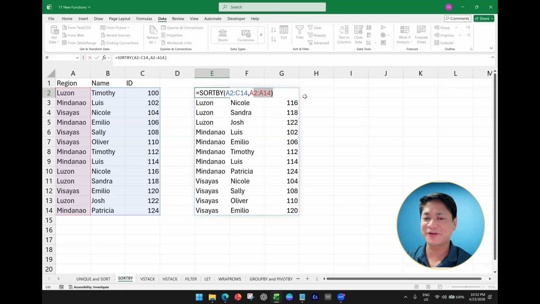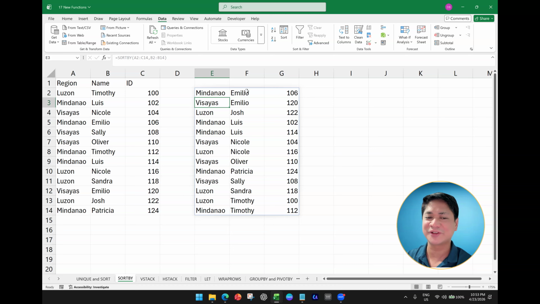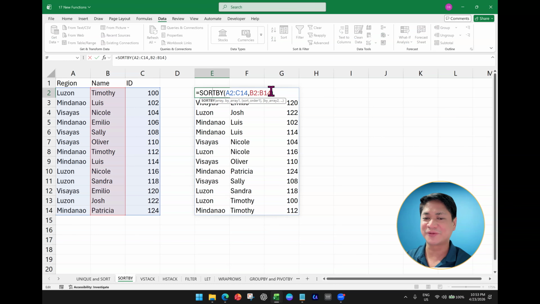To demonstrate this further, I'm going to change the by array argument into the names, and then close, and then hit enter. And now you can see that it's now sorted based on the column of names instead of the column of regions. And that's how the sort by function works.